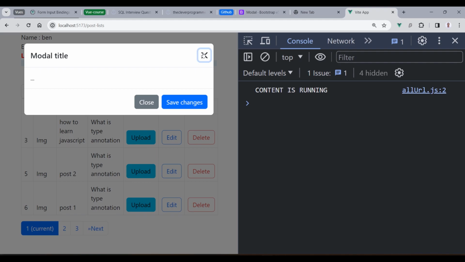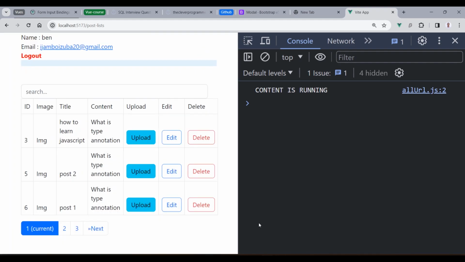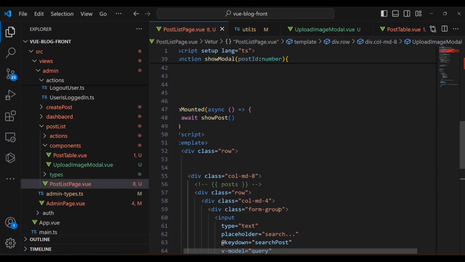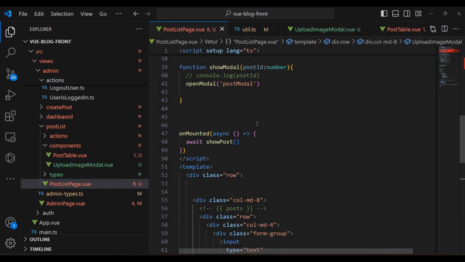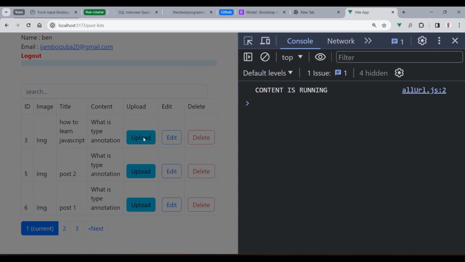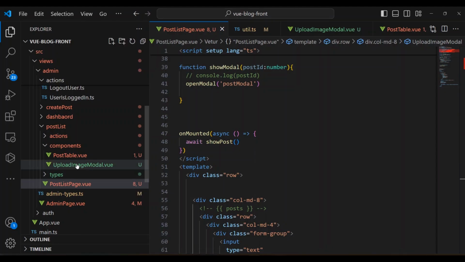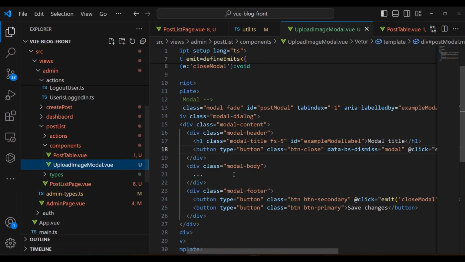I click on it, you can see the model disappear. Now the next thing we have to do is to add, within the model, an input file. We are going to do this within the upload image model.